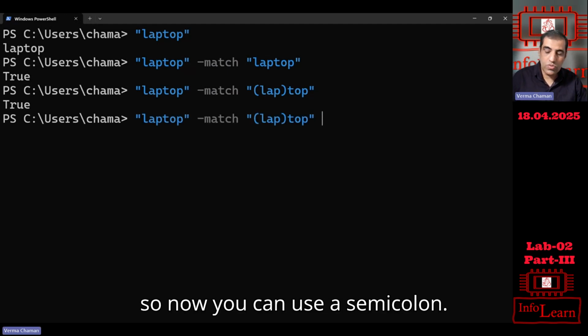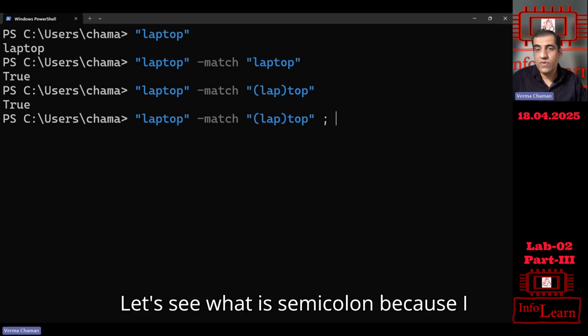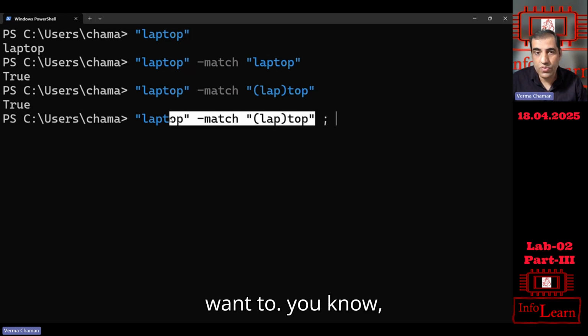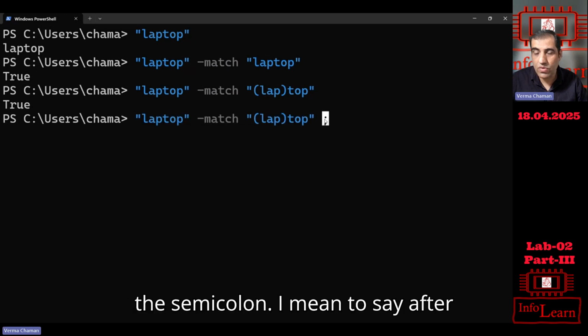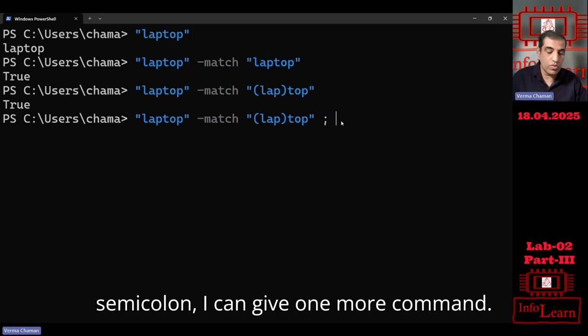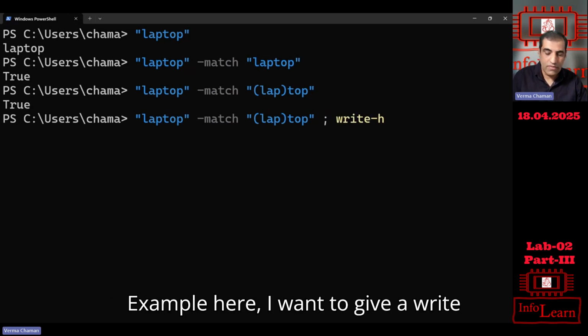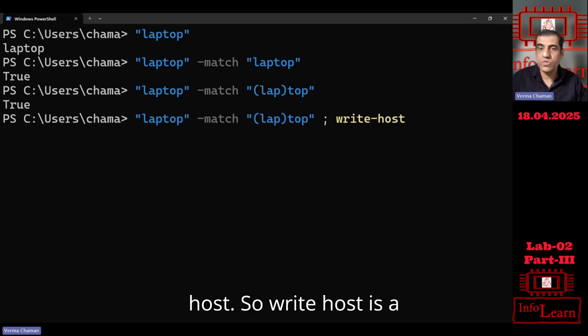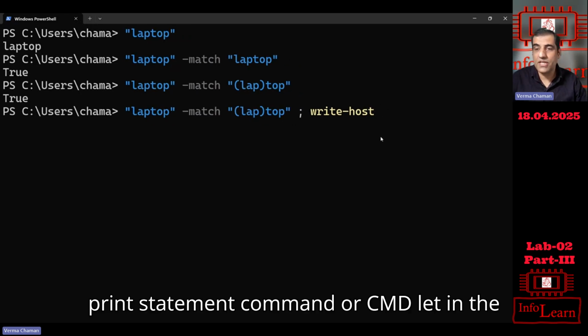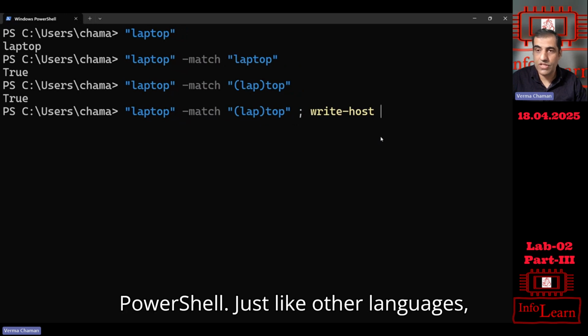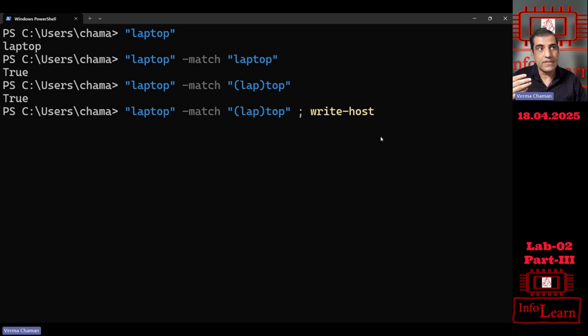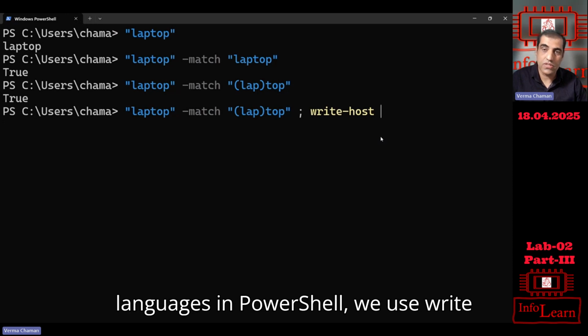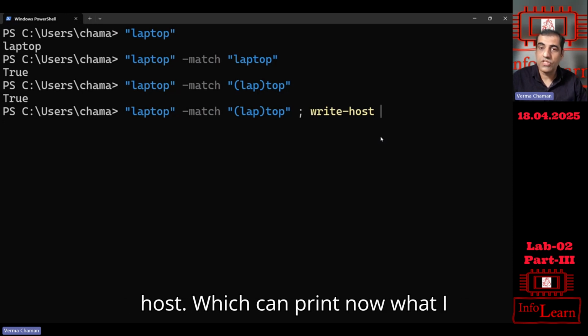So now you can use a semicolon. Let's see what a semicolon is: I want to execute this, and after that I can give the semicolon, meaning after the semicolon I can give one more command. Here I want to give Write-Host. Write-Host is a print statement cmdlet in PowerShell, just like echo, printf or cout in other languages.